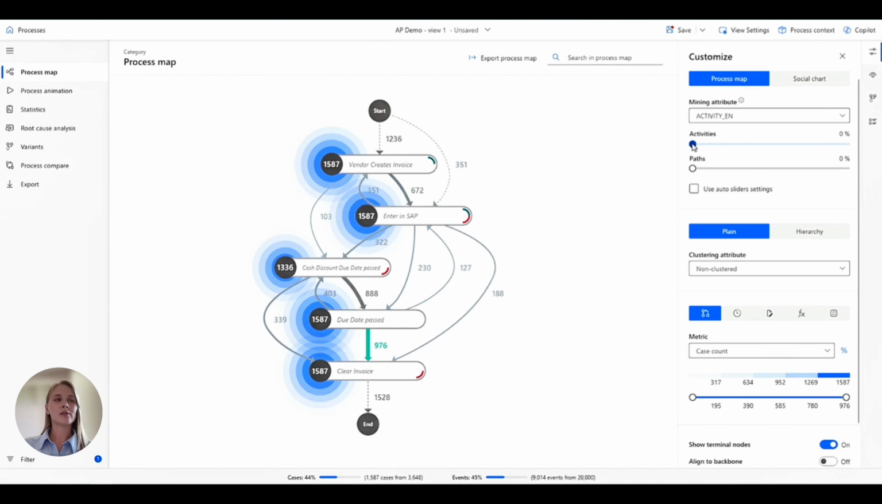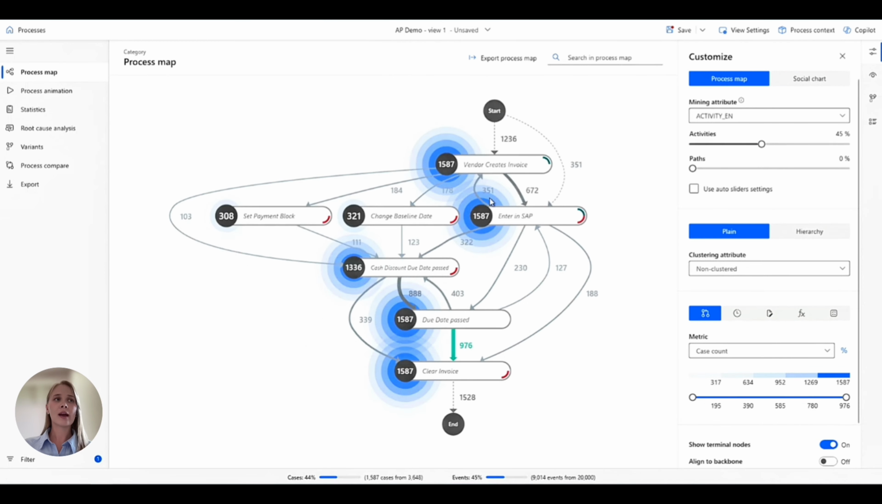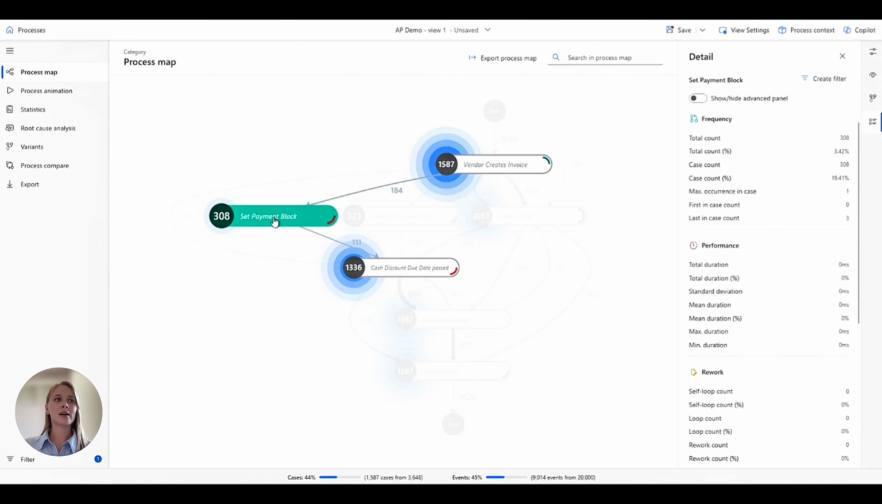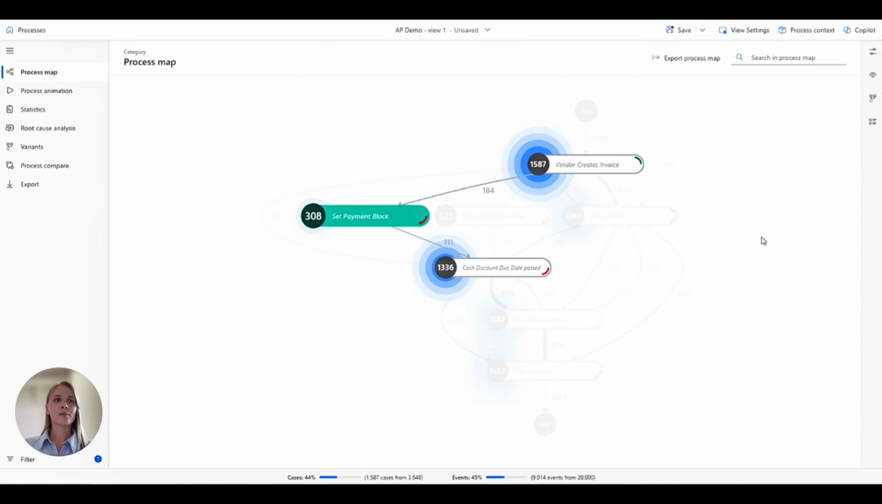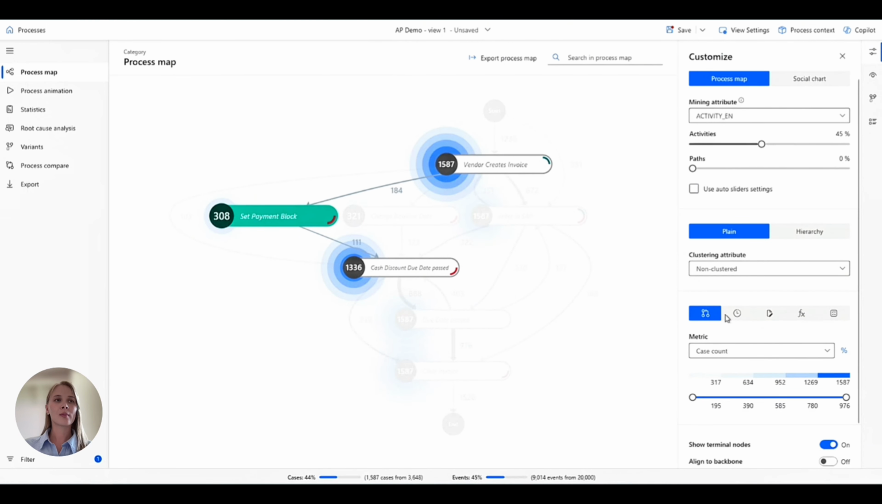So now we see all the invoices with late payments. And if I add more activities, I see that almost 20% of invoices go through the step set payment block. Let's switch to duration. I also see on the process map that this single step prolongs our process by over a month. These blocks are automatically set in the system due to three-way mismatches and require manual removal, and often result in delayed payments.